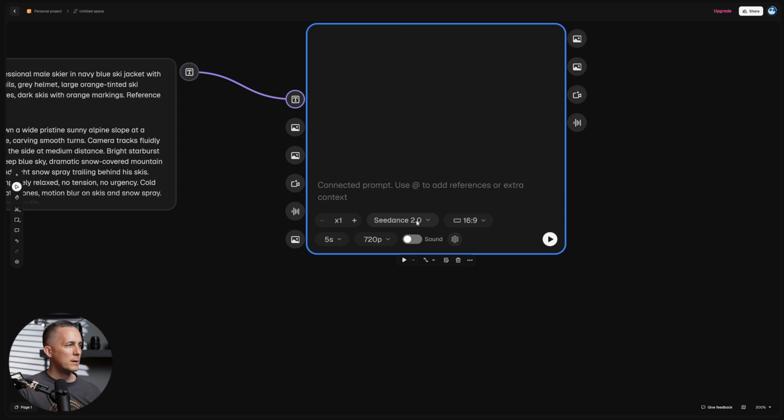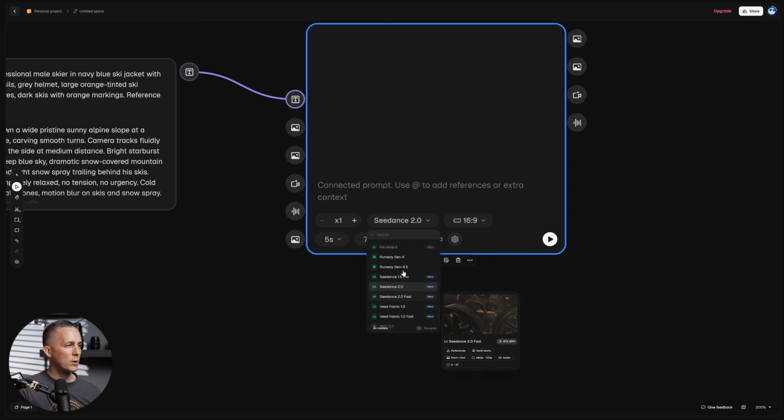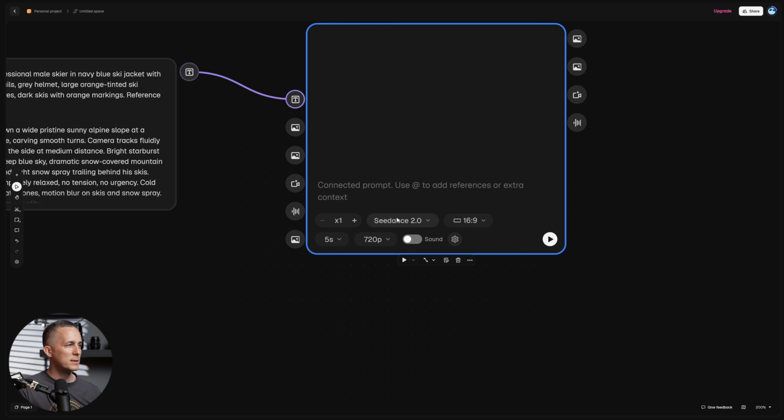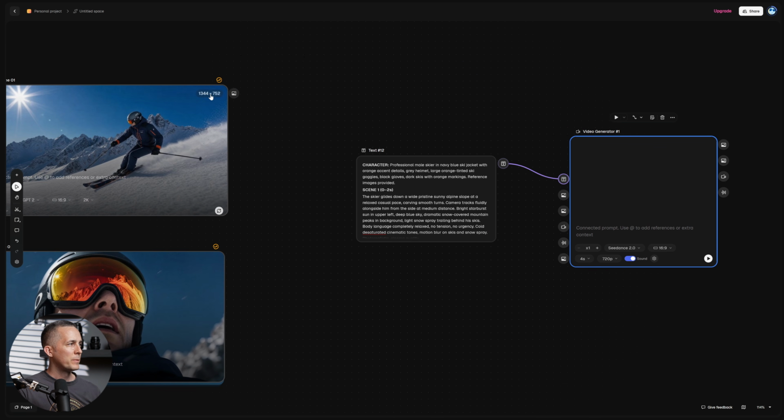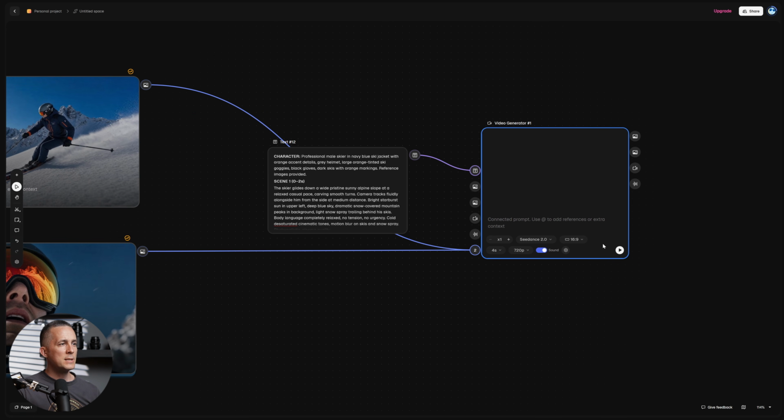But basically from this prompt I will go and use the video generator node, and here I will make sure that I am using Seedance among plenty other models that we have here. So Seedance 2.0, I will go with 4 seconds, 720p, and I want sound. And basically I will just feed these two images into the reference field. We have start and end fields also, but this time I will just use reference, this one and this one. And I just need to press start and wait for Seedance to generate it.